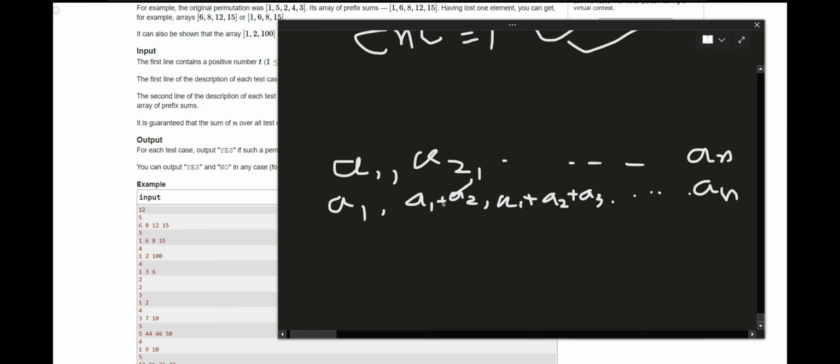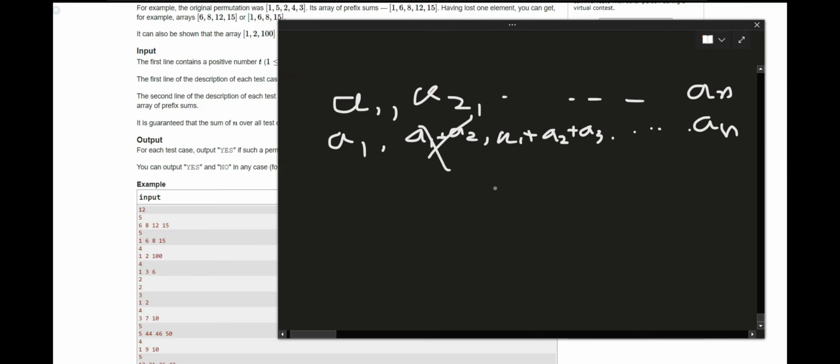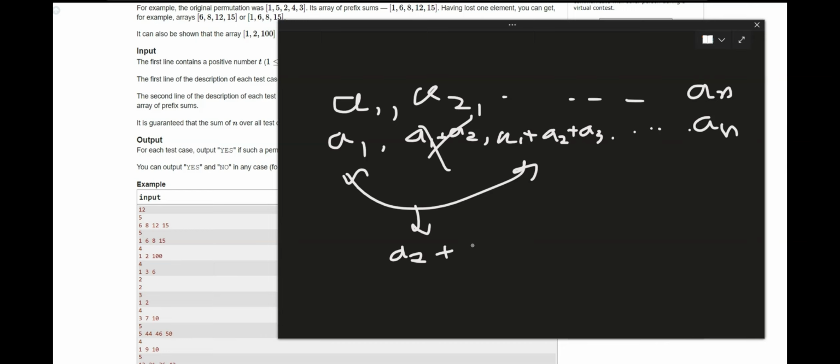So this is my prefix array, and I've lost this element. Now taking the difference of the consecutive elements would give me A2 plus A3. Other than this, I'll always have A1, A4, and all the other elements as they are.